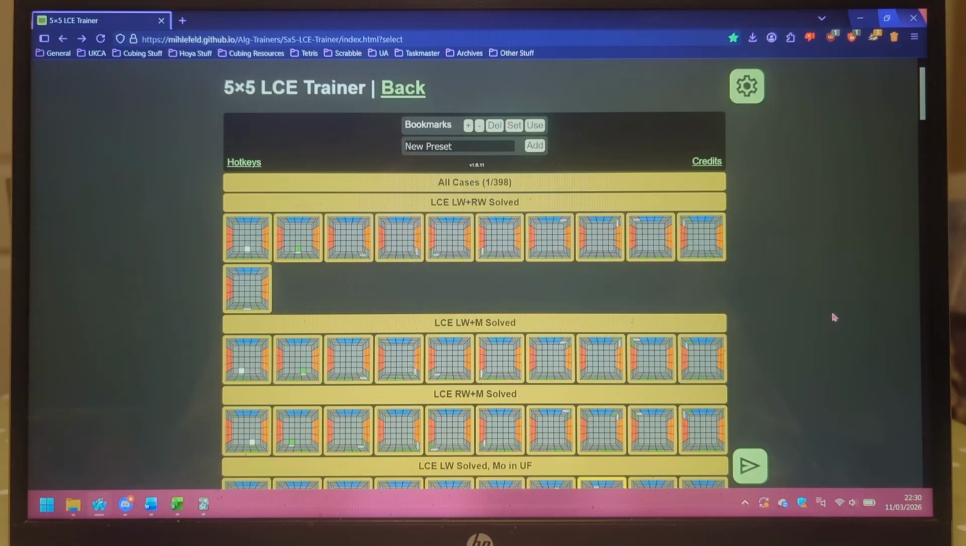The other thing is, compared to my LCE doc, the main way that the doc differentiates cases is just by descriptions of the positions of the pieces and the 3D images. So I've come up with something a bit more concise here. Obviously LCE stands for last cross edge. Then here the LW stands for left wing, the RW stands for right wing, and the capital M stands for the midge. And so these cases, left wing and right wing solved, left wing and midge solved, right wing and midge solved, should be fairly easy to understand.